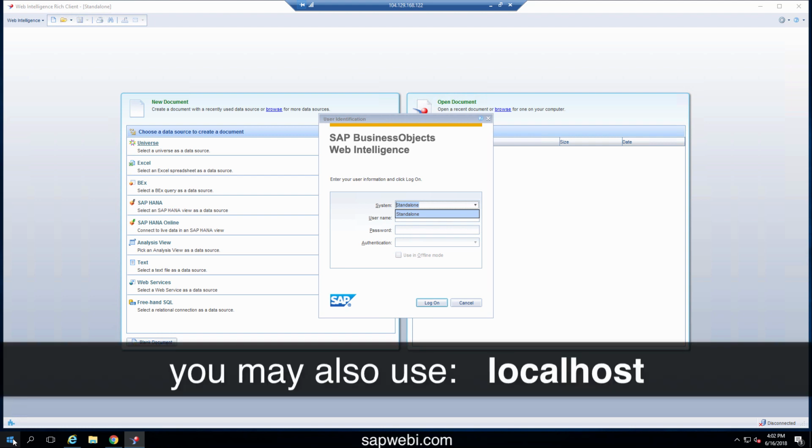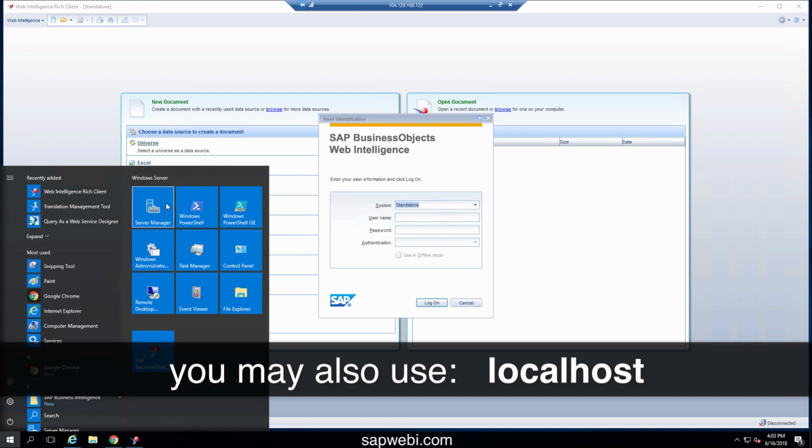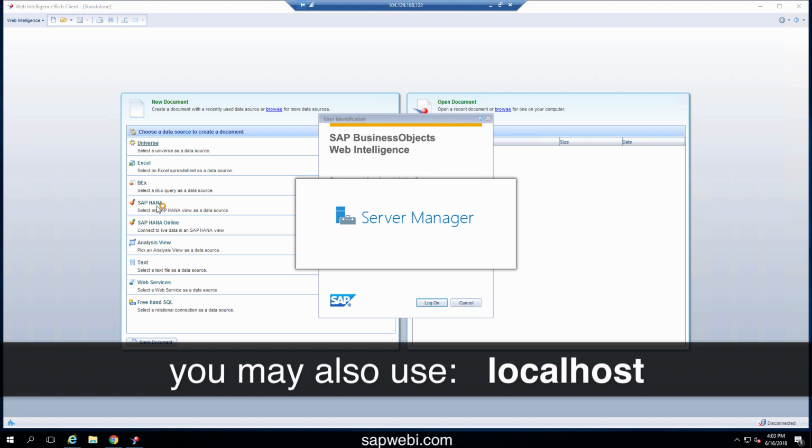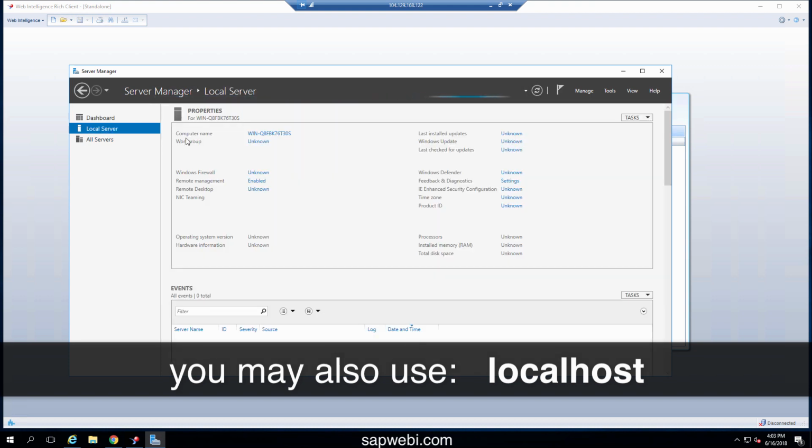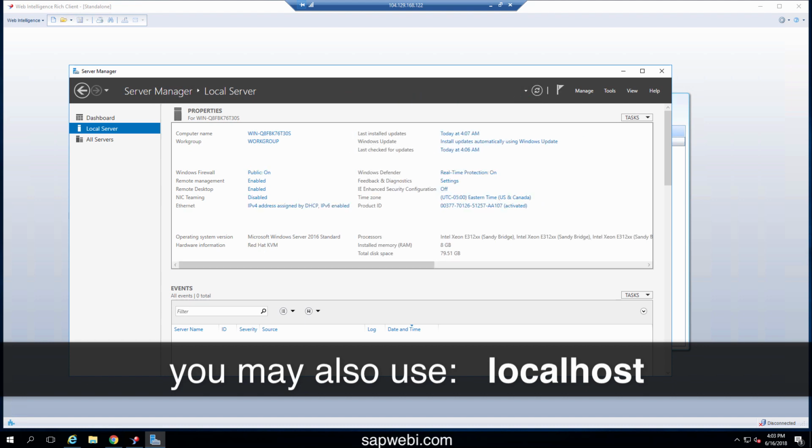If you don't know your computer name, just click on the Start menu and choose Server Manager. And then click on Local Server. On the top left, you'll see computer name. Go ahead and write this down. This is the computer name that we'll be inputting for our Business Objects server.